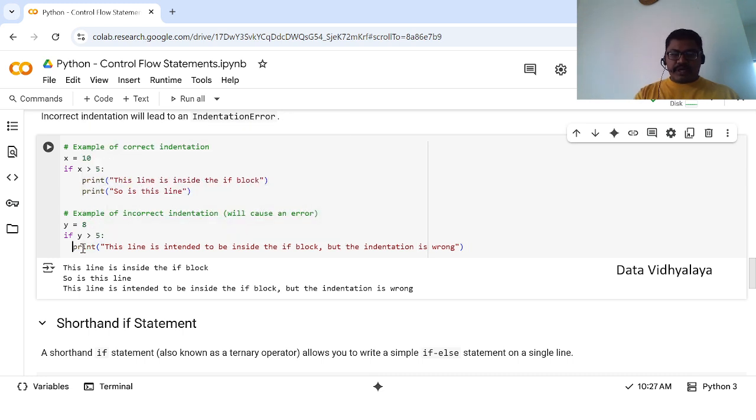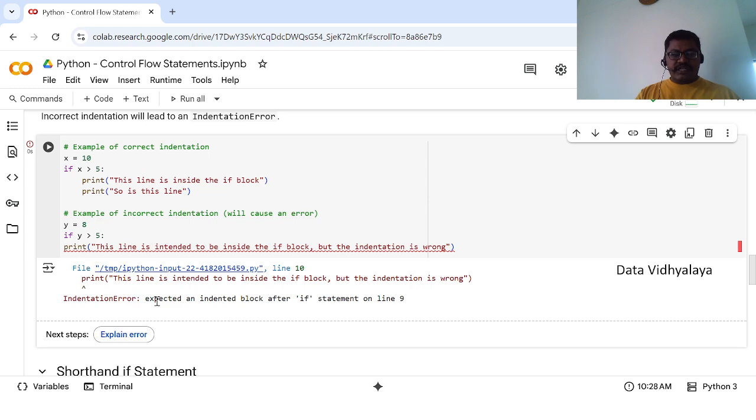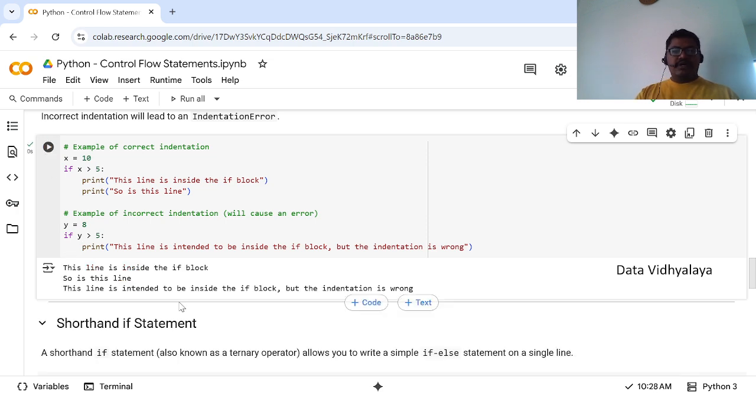If you are not clearly giving that indent, obviously this will throw an indentation error: expected an indented block after if statement on line 9. So whenever you see this type of error, there might be a missing or improper indentation. Once you match the indentation properly, it will give the output.